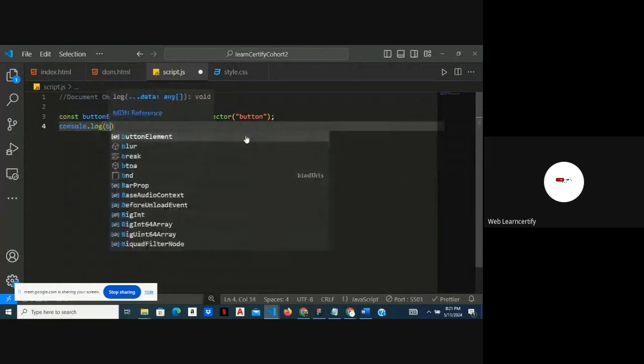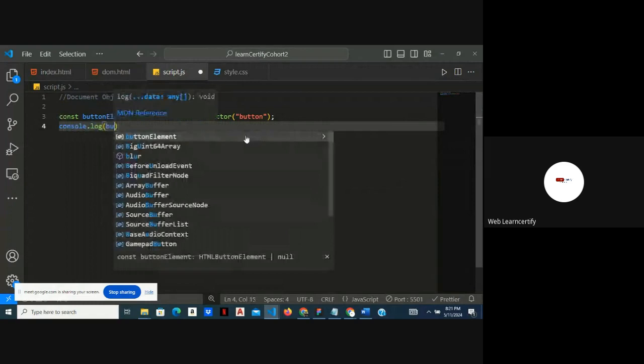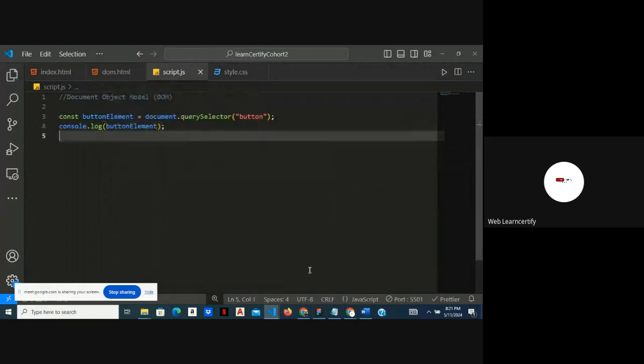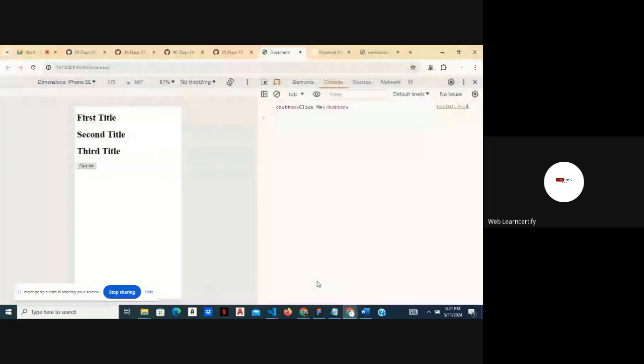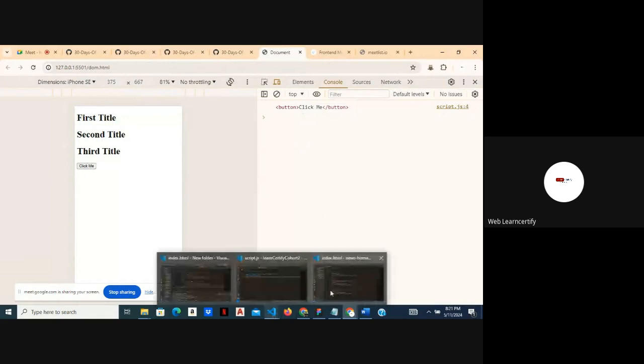So console.log button elements, right? Let's see if I actually got this. Over here, you can see this button that says click me, which means indeed we were able to get the correct element. That is good. So now we want to add a click event listener on it.